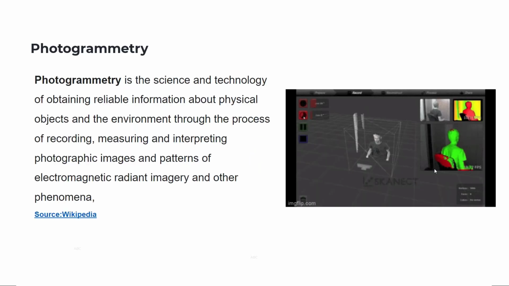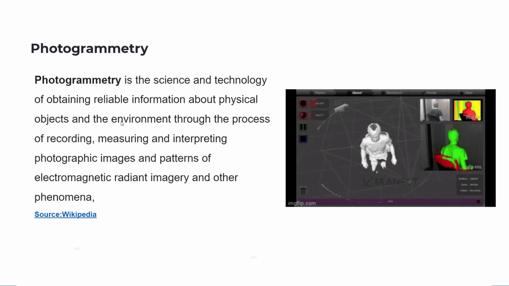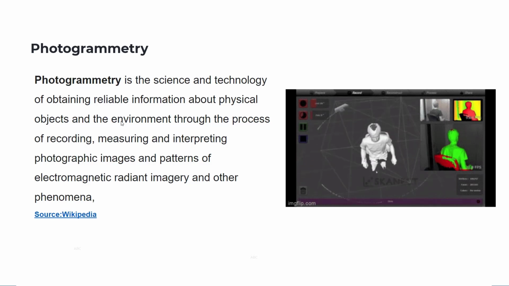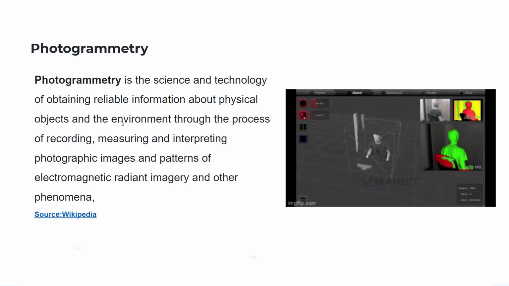When it comes to photogrammetry, from a Wikipedia source, it's basically a science and technology of capturing images in a 3D form, using devices like a mobile. Currently you can use mobile devices, but in the earlier days you would require some kind of equipment to achieve that. But with your smartphone in this 21st century, you can actually do that. It makes good use of photographs.